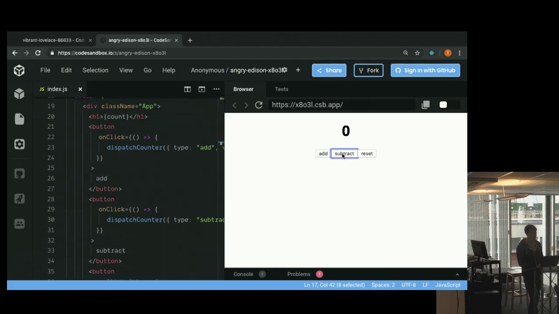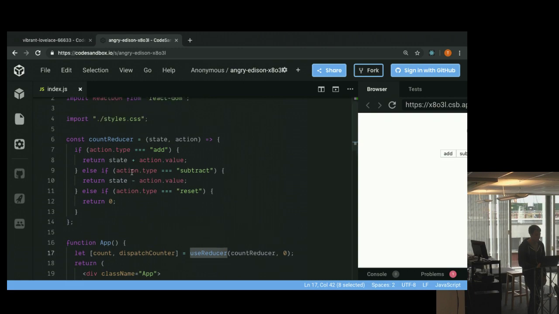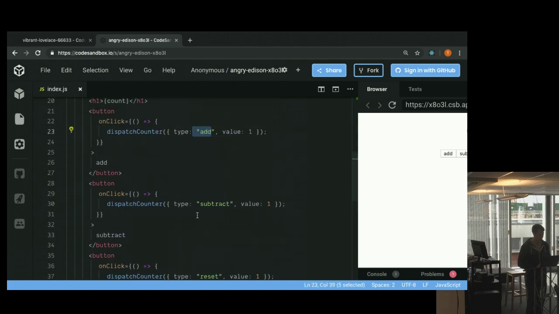I want to do a subtract action. I want to do a reset action. In building these actions as a reducer, we now get to define and think about the different actions or cases that a user will be performing, and then only within that case define the more nitty-gritty of what happens to the state. Throughout the rest of our code, now we just have actions: add, subtract.